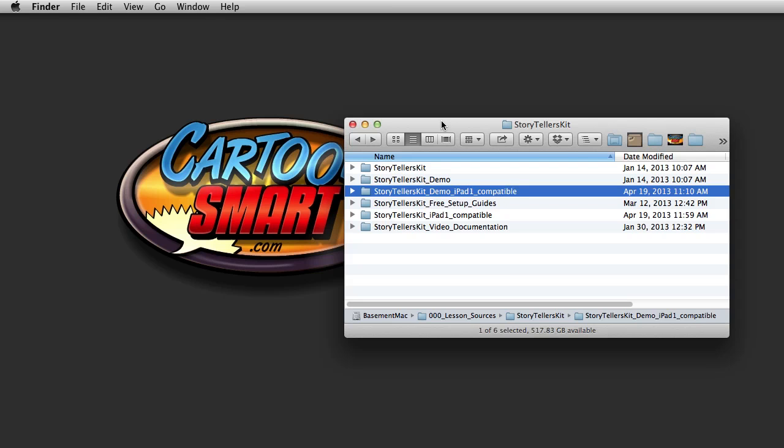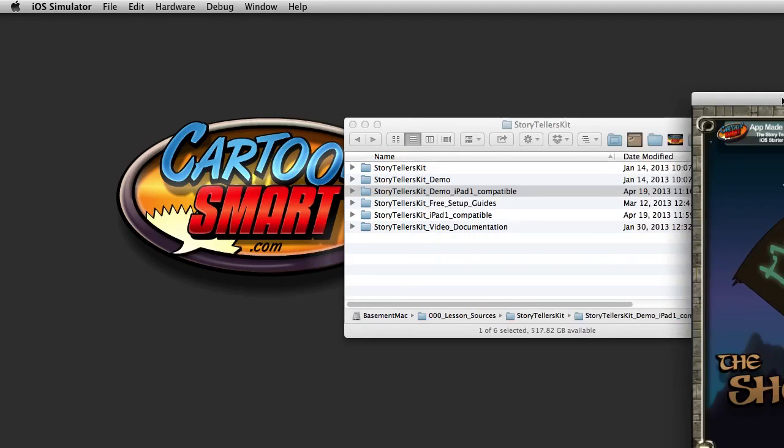Okay, in terms of functionality, what you lose out on is you can't post to Facebook. So this version of the kit does not have this nice little Facebook button right here.